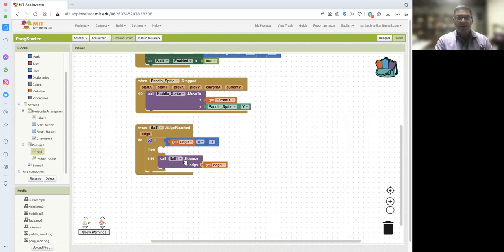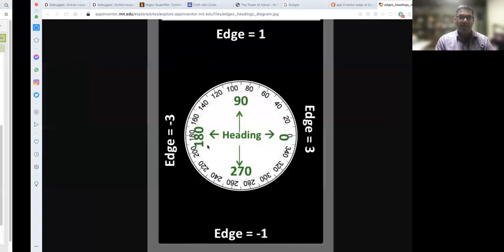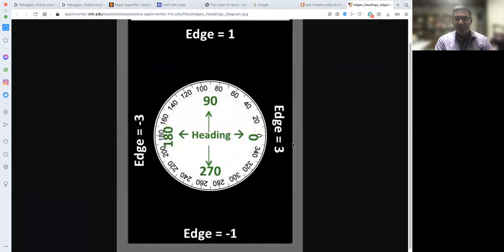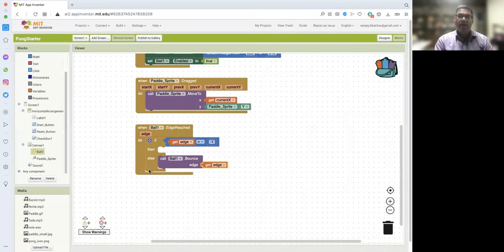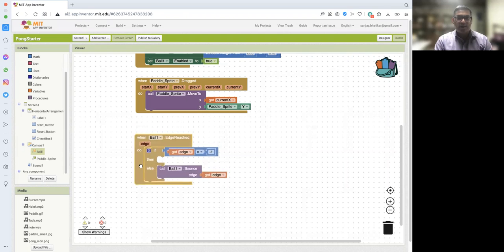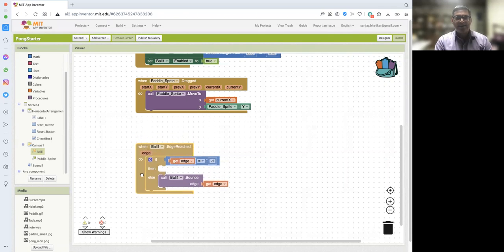Okay, so what will happen now is when it reaches any edge except the edge called -1, right? So when it reaches the top edge, the left edge, the right edge, it's just going to bounce off that and keep going. And when it reaches the bottom edge, when edge is equal to -1, what should happen then? Let's just disable the ball.